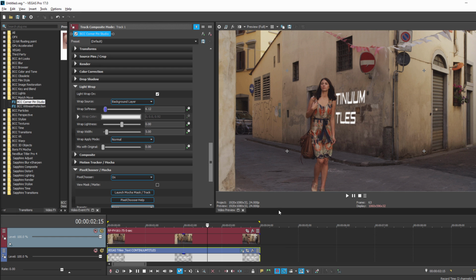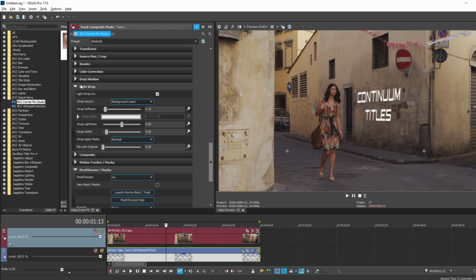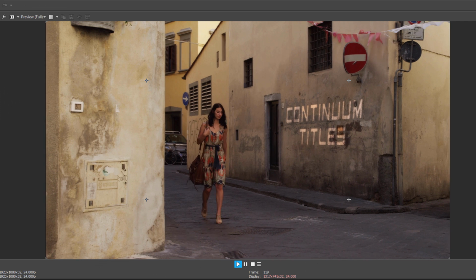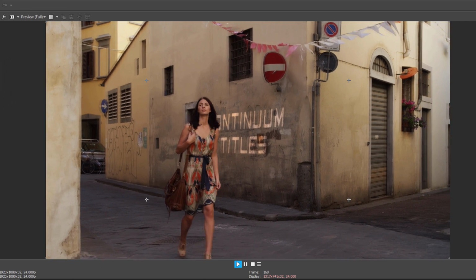Lastly, these titles really stick out to me like a sore thumb. I want to make them look like they're part of the wall. To do that, I'm going to open up the composite group and just simply change the apply mode to overlay. When I play that back, we have quickly and easily added text to a wall within our scene.